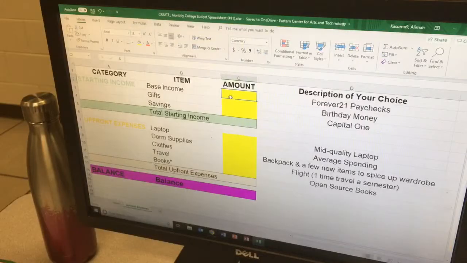And today Alimah is going to teach us how to do a college budget. Okay, so once you open up an Excel sheet, and once you create your 3 columns under category, item, amount, and description of your choice, and once you finish all your calculations, you'll just have a huge long table of all your expenses, your budget, etc.